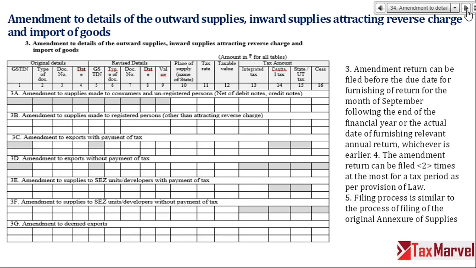Now important thing to note, friends, amendment return can be filed before the due date of furnishing return of September of the next year or filing of annual return, whichever is earlier. Same provision as of now it is today. Amendment can be filed 2 times only for single tax period. So if I want to file amendment for April 21, I can file twice only. So any detail incorporated in April 21 for B2B, B2C or whatever it is can be amended twice only. Right? As of now, I don't know what will happen when the actual return will get implemented.